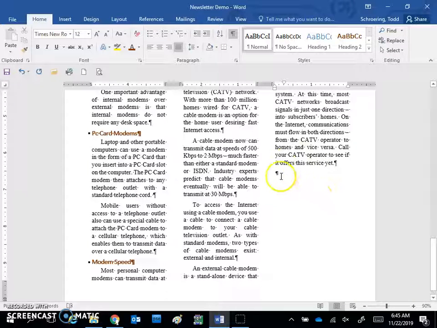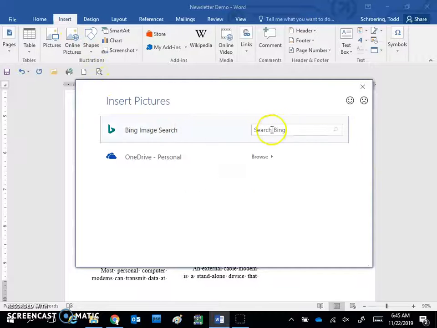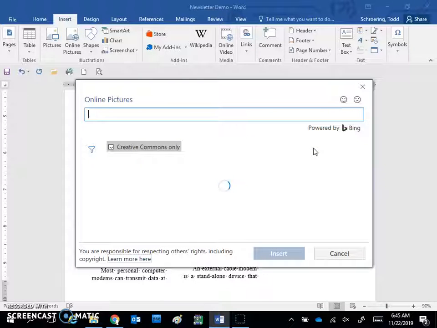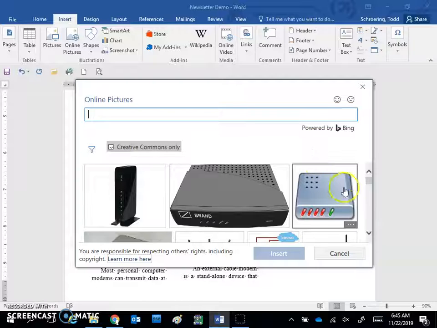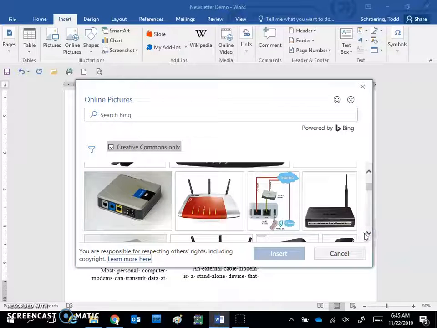So I'm going to insert a picture in here. So let's go Insert, Image. It'll be an online picture. We're going to type in modem. Okay, so we're going to put a modem in there. Let's see. This one will work right here. So I'll put a modem in here.